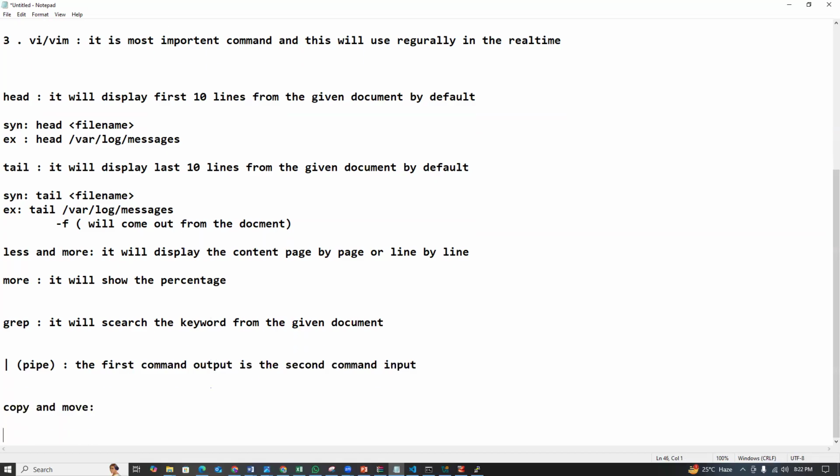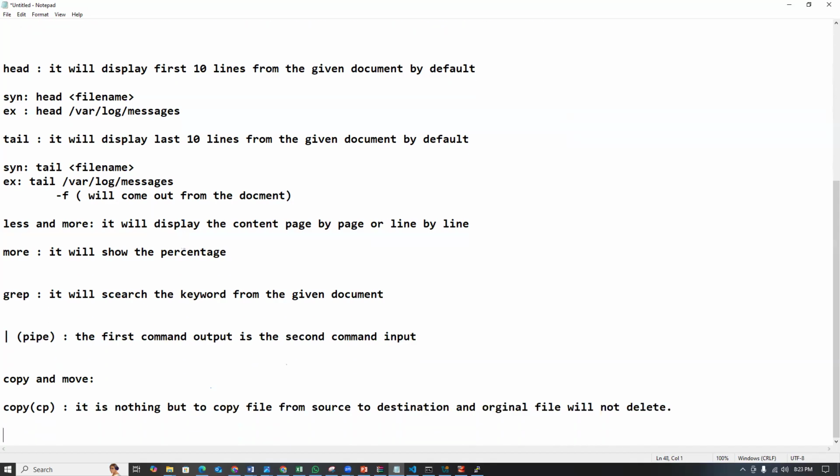Now copy and move. What are the commands for copy and move? Copy is nothing but to copy the file from source to destination, and the original file will not be deleted. So what is the syntax, guys? cp source destination.